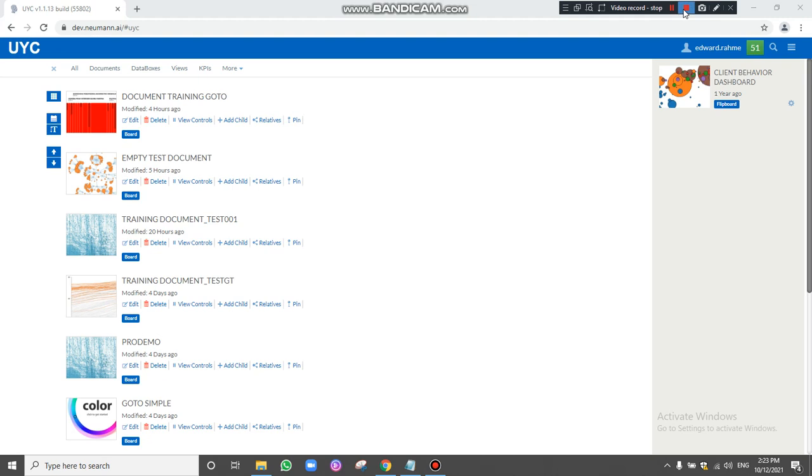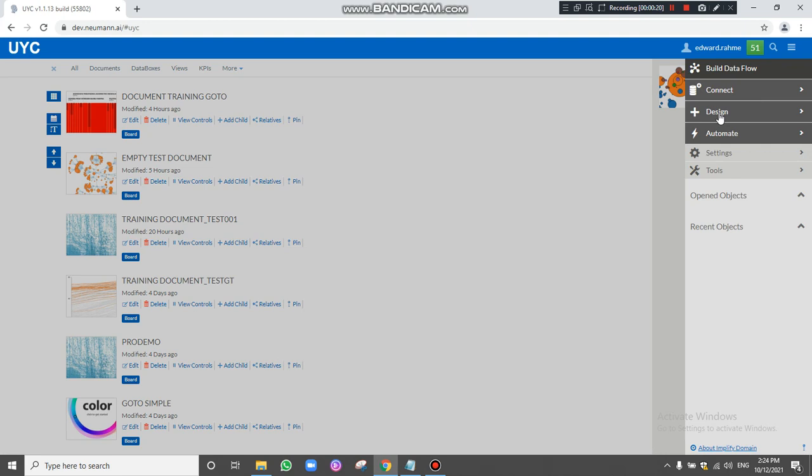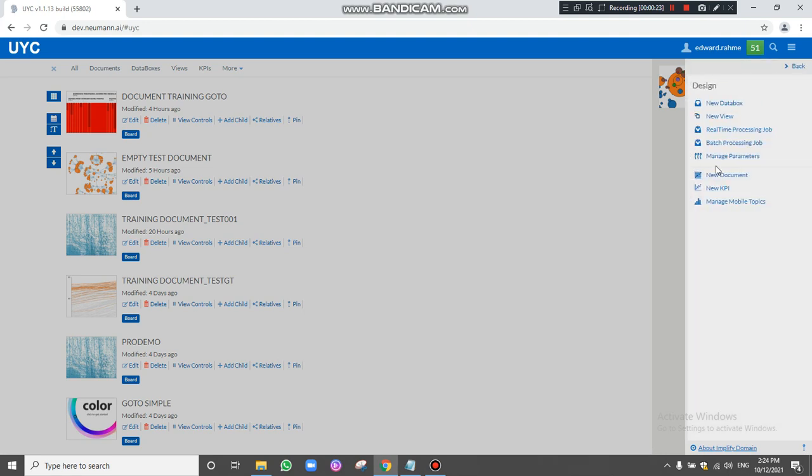Hello, in today's session we will explain how to create a document using GOTO from one document to another. We have two ways to execute the GOTO. We'll start with the first one. To do that, we'll start by creating a new document.